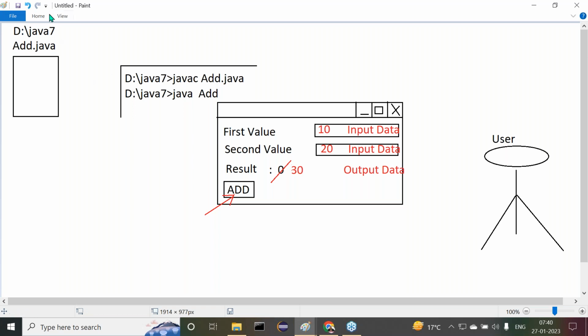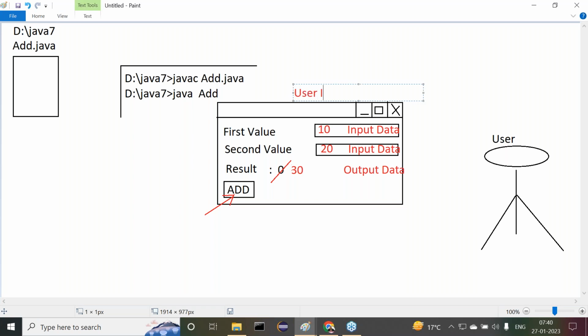Understand this clearly. This is acting as the user interface because the user interacts with the program through this particular window only, through these graphical components only. That's why it is called a user interface. It is not supporting only character data. It is supporting the data through graphical components.